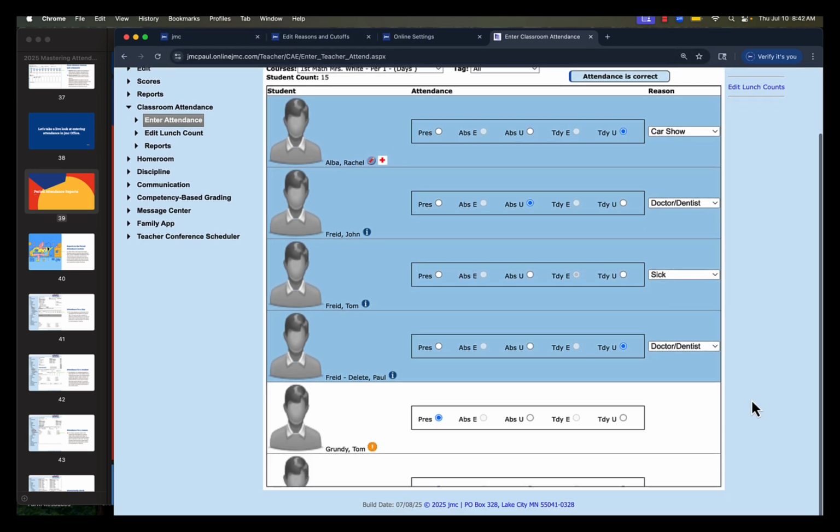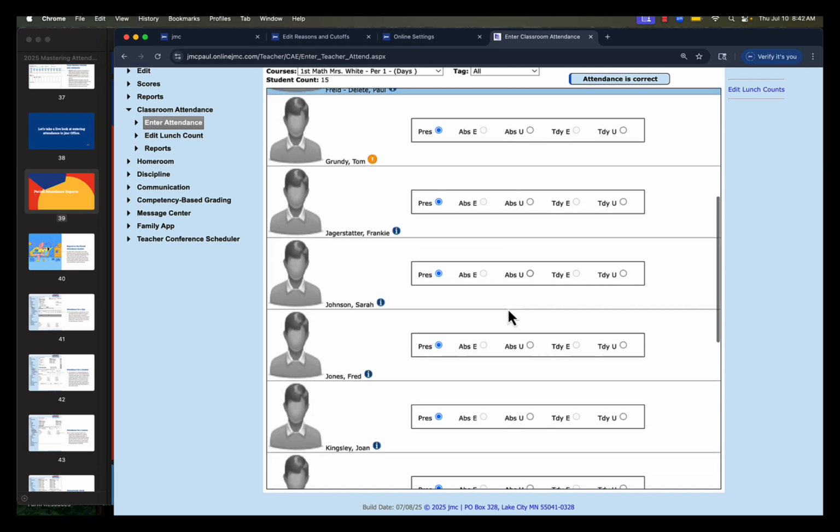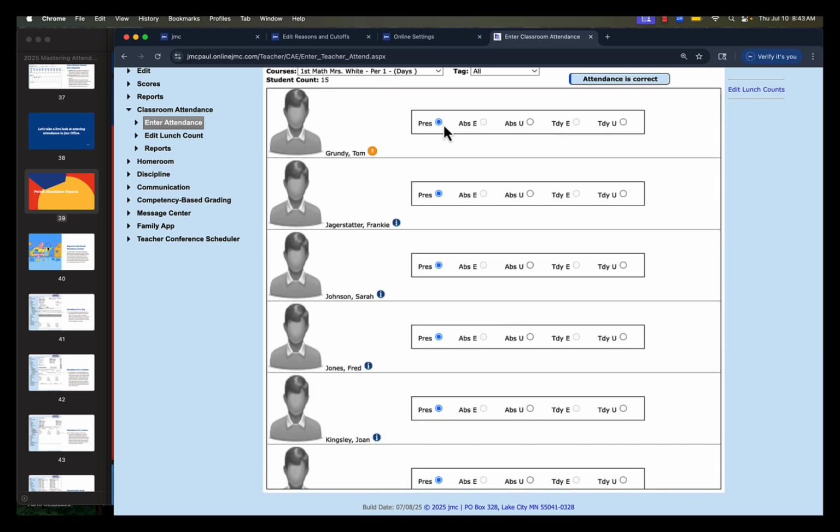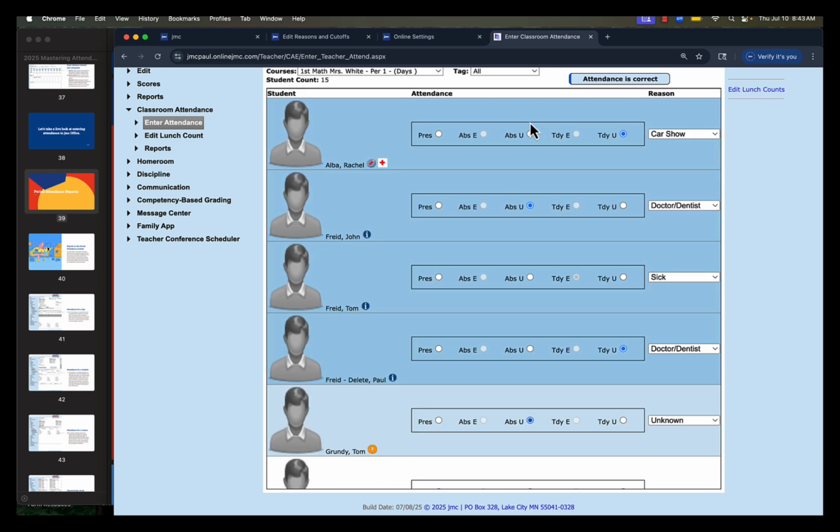What happens when they go to take attendance? So I'm on the teacher side again. So I'm doing attendance as a teacher. I cannot mark a student absent excused. I'm trying to click, doesn't do anything. Trying to mark a student tardy excused, click, doesn't do anything. I can only mark students absent unexcused or tardy unexcused. So this prevents teachers from marking students something that you don't want, because most schools say we want the teachers to mark the student absent unexcused. The office puts the excuses in for them. So that's again under File, Online Settings there.